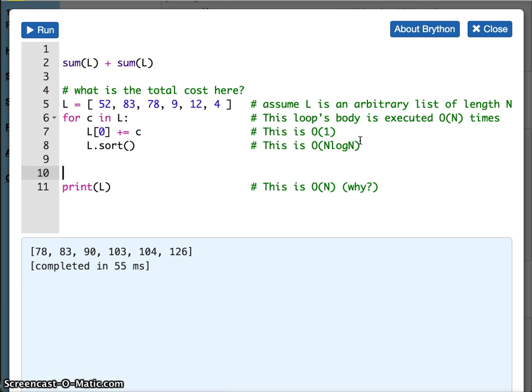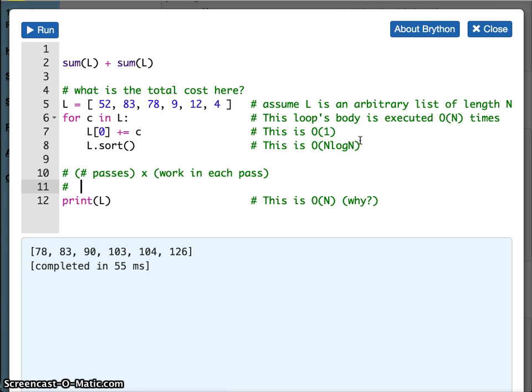So let me write that down. The number of passes times work in each pass. Now in this situation, the number of passes is n, and the work we do in each pass is constant plus n log n. So overall, it's n log n. Thus, this means that this function has an n squared log n big O.